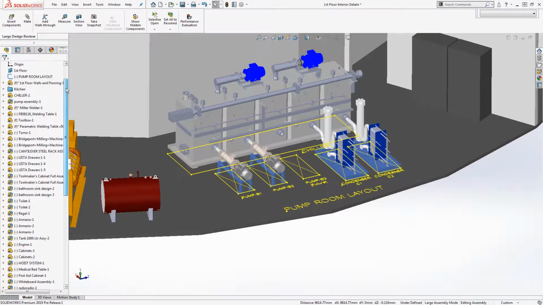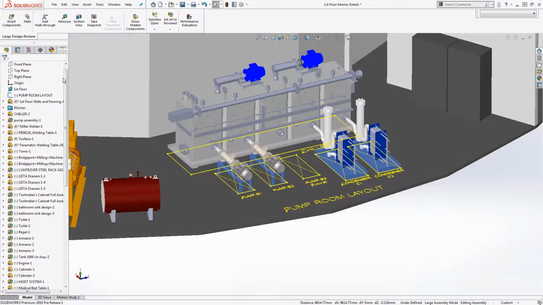Also new for 2019 is the ability to modify configurations of your components inside a Large Designer View Edit mode. Let's go ahead and change this to a 6 horsepower drive motor on our pump. You can see that we were able to quickly and easily update the model with that information.